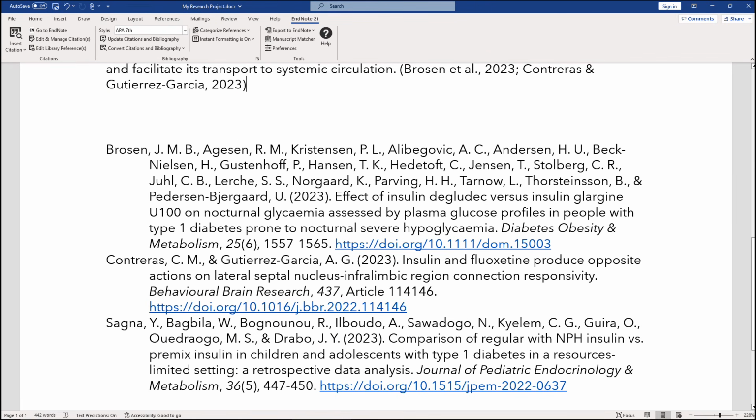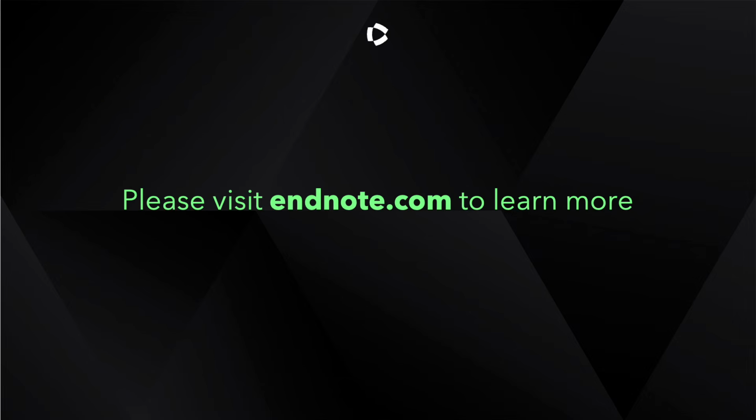Perfect! We're ready to accelerate our research with EndNote. EndNote 21 provides access to so many more time-saving features. Please visit endnote.com to learn more.